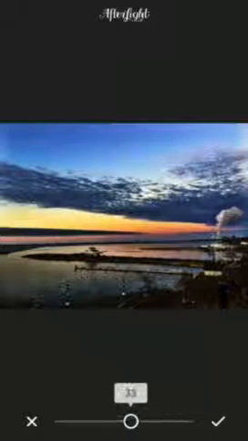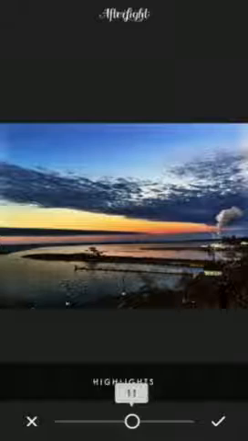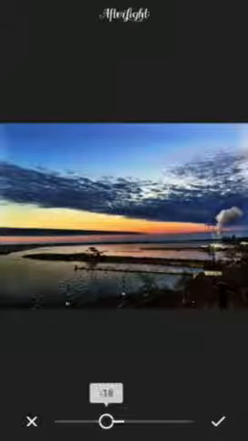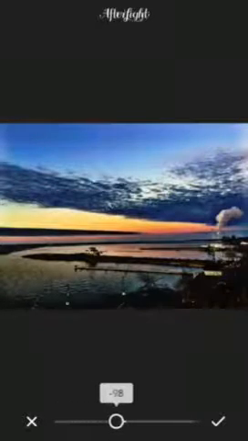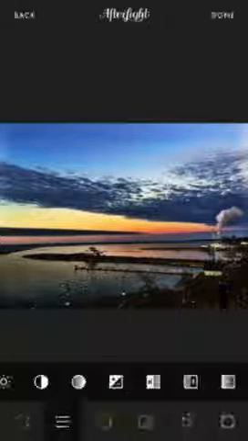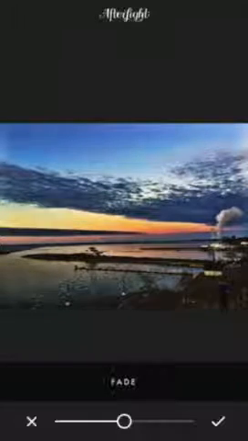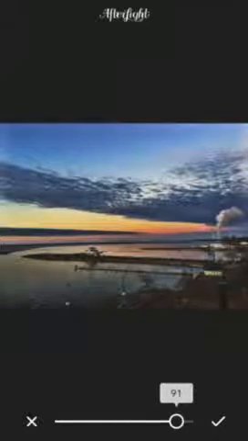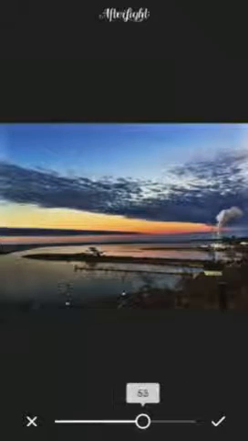Even highlights doesn't do a whole lot. I wouldn't really play around too much with this because I like it more in the middle. And there's shadows. I wouldn't touch this much either. Doesn't do a lot for my photo. Then we got the fade, which I also wouldn't do much either, because then it takes away from all the things that I want to pop out, and I don't want that.